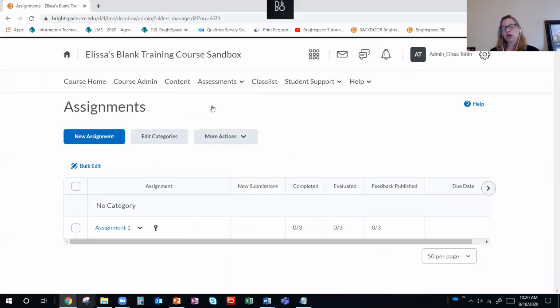And now from the tool, you can see there's my assignment 1 that I created from content. It automatically shows up back here. What I can also do from this tool is create new assignments. The only difference is when you're thinking about how should I create my assignments, should I create them from content or should I create them from the assignment tool itself?